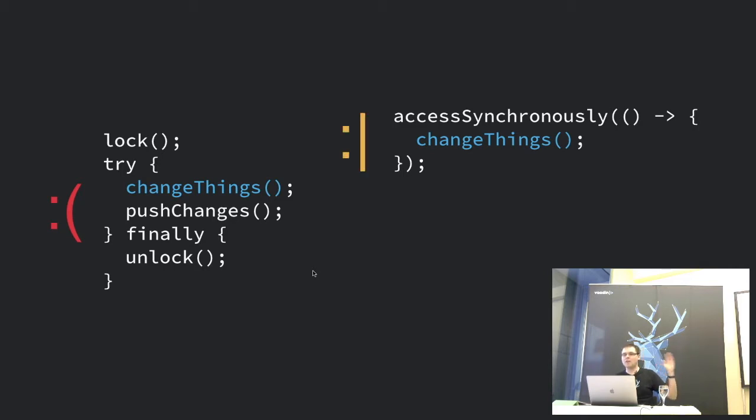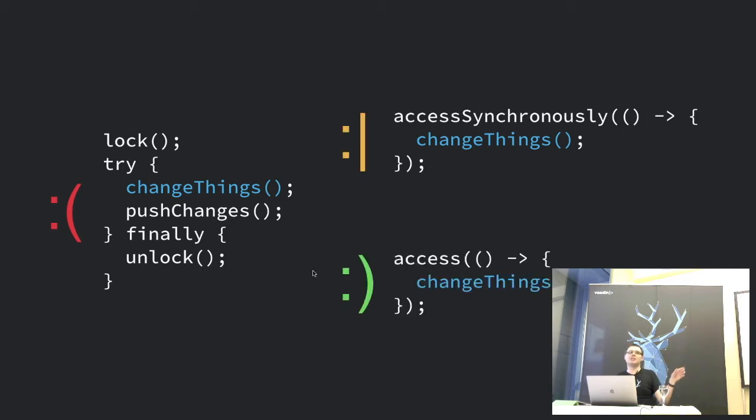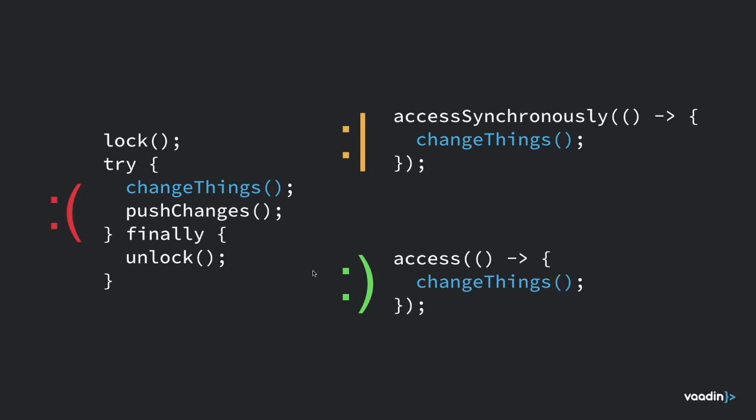So what we also have in Vaadin is just access, not synchronously. What it does is that if the lock is available, then this callback is run. I don't remember if it is really immediately or really quickly, but still asynchronously. But then if the session is locked, then someone else will take care of running your callback at a convenient moment in time, and you can just keep on doing whatever else you are doing. You don't have to wait for it.